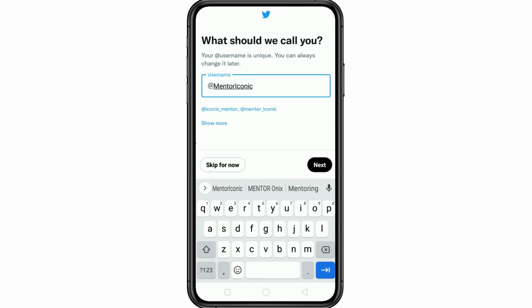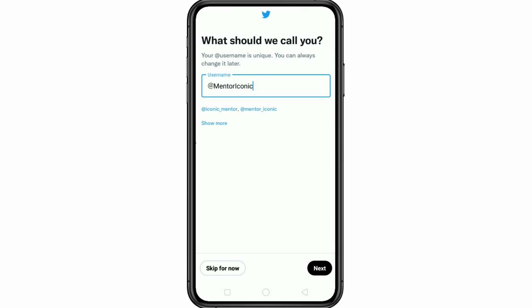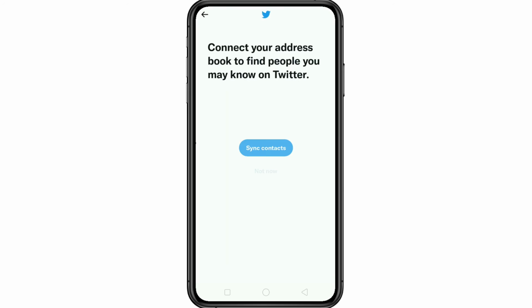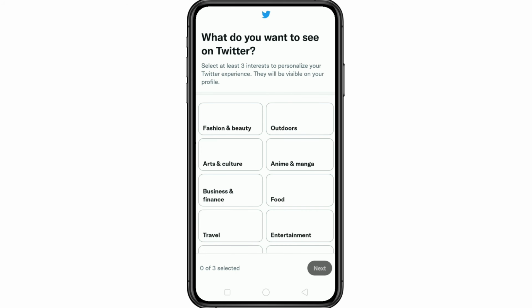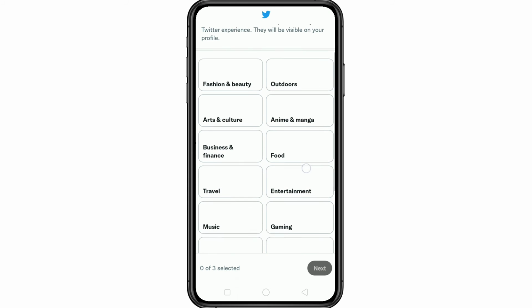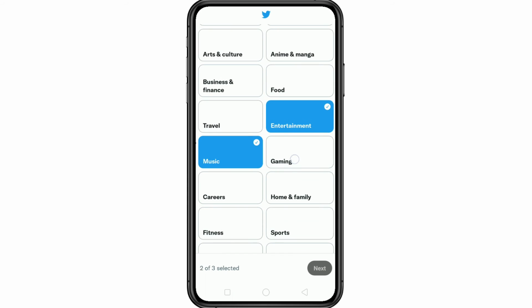Enter your username, you can always change it later. I choose skip for now. What do you want to see on Twitter? Select at least 3 interests to personalize your Twitter experience. They will be visible on your profile. After that, click on next.